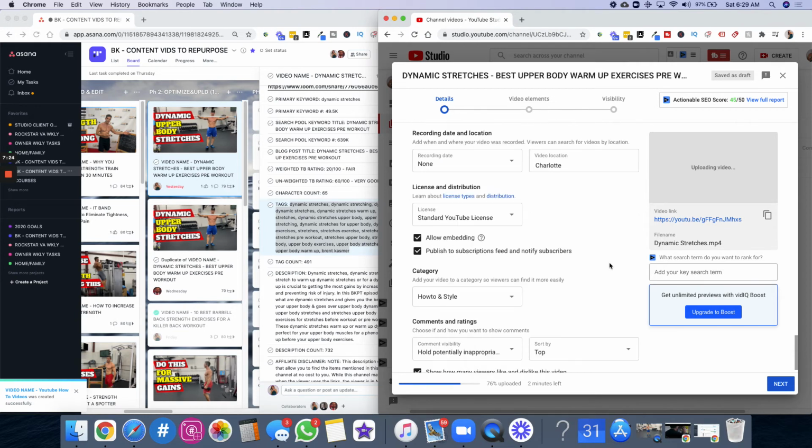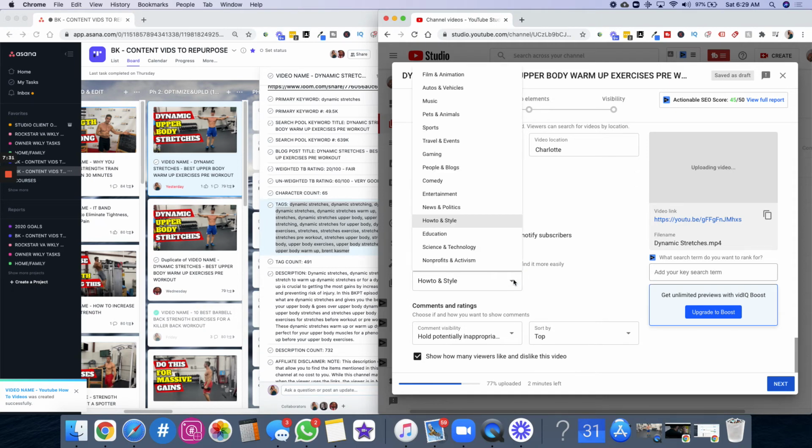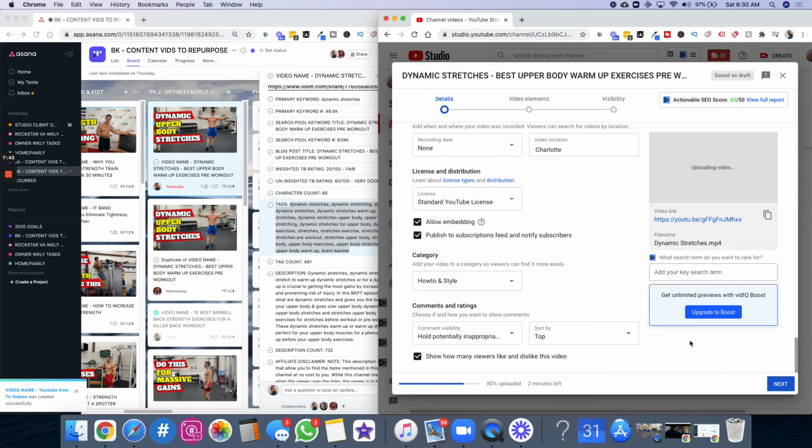It's really not important. And then down here, you just choose your category, how to and style. I always choose how to and style. That's one of the things, like how to do dynamic stretches, that's going to give you a little bit more of an edge for people that look things up like that. And then after that, you're going to click next.